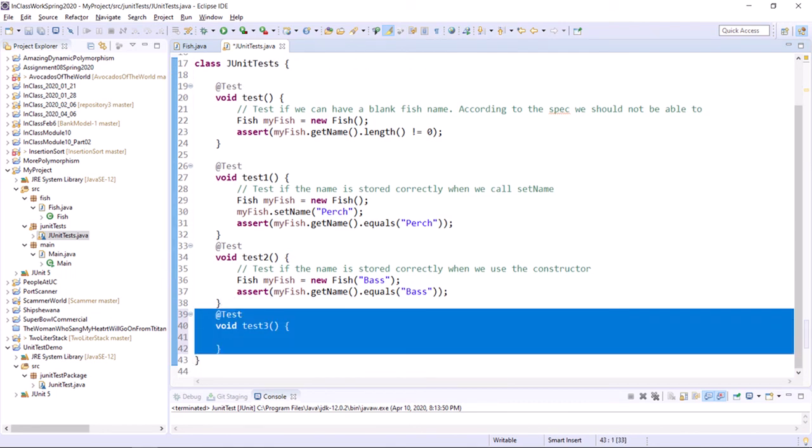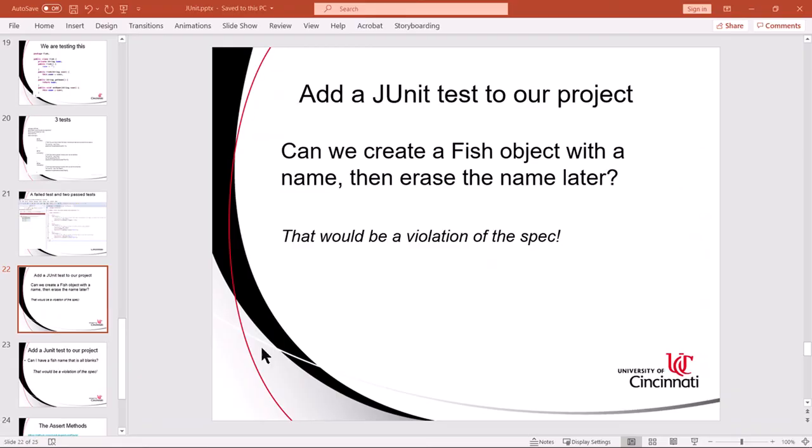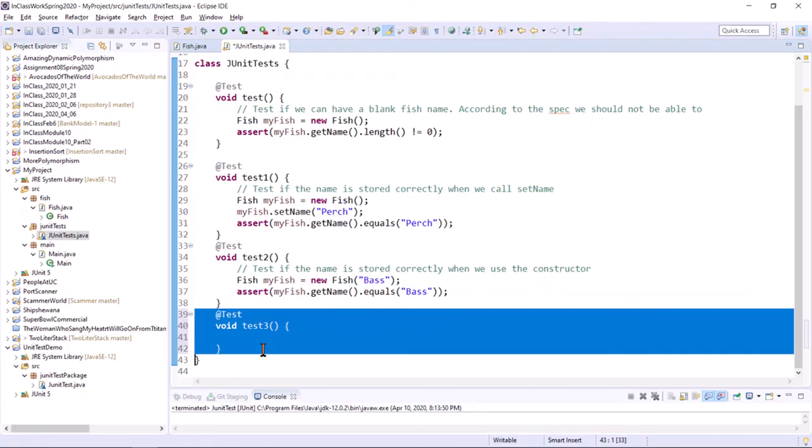I've created a test called test 3. I decorated it with the @Test decoration so the framework knows it is a test. And then it's up to you to write a test to verify this question. Can we create a fish object with a name, then erase the name later? We should not be able to do that because that would violate our spec. What I want you to do then is to write that test case right now, and I will wait for you.